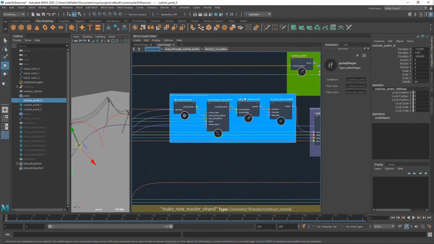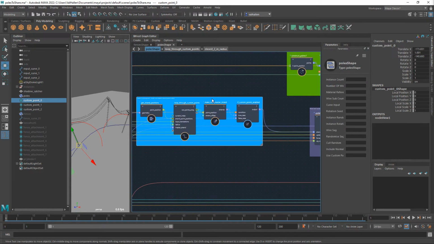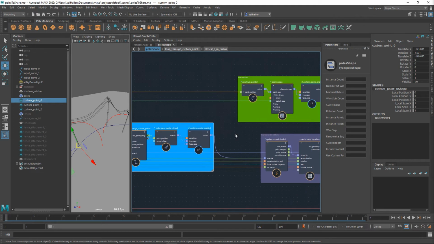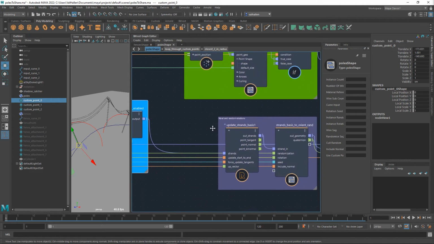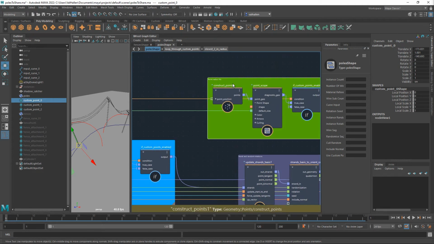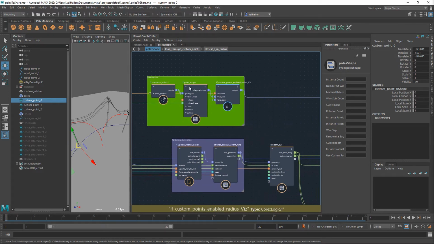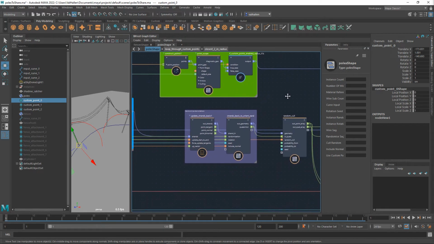So there's the true, and the false is just the master strand as it was. So before we do anything else, we're checking to make sure that everything that needs to happen to this curve happens to it. And then this up here is just basically the point radius, so it's the red thing. This is what switches it on and switches it off when we select it.